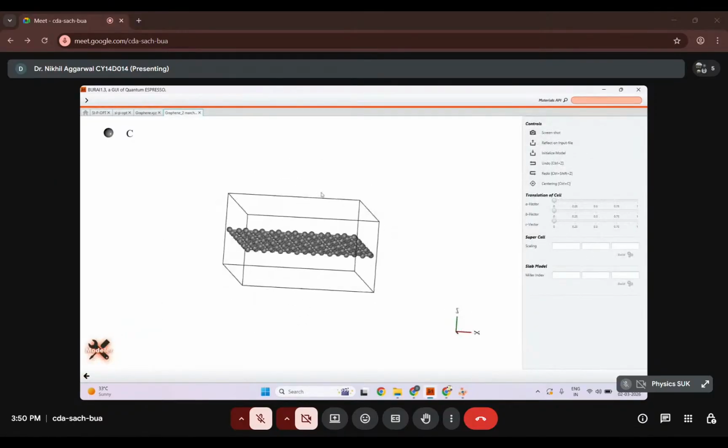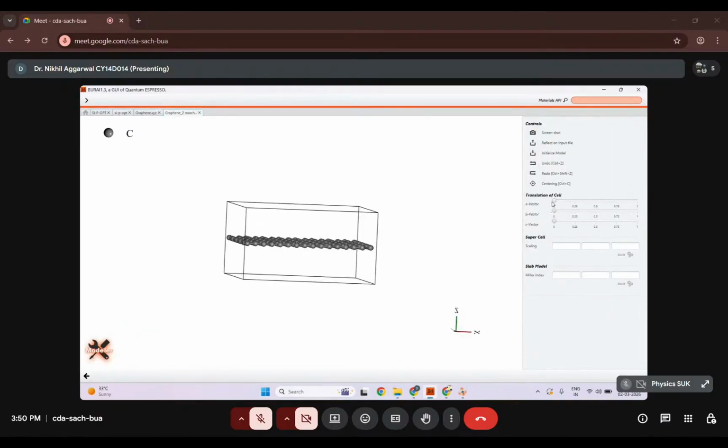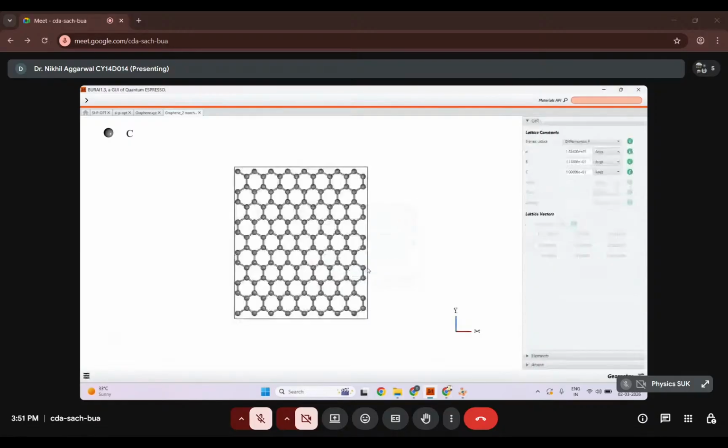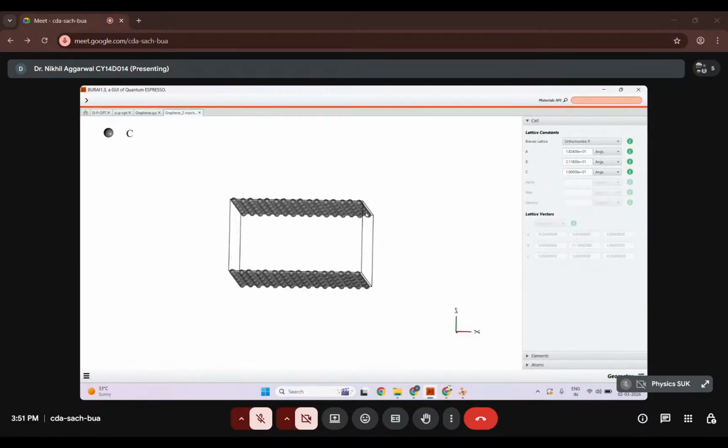So this is the structure of the monolayer of graphene, of graphite. I'll show you one more thing: translation of the structure along the z-axis. Why so, we will discuss. I can see that there is another unit of the graphene lying over here. Why is it so? This is because of the periodic nature of the cell files. Cell files are symmetrical files.